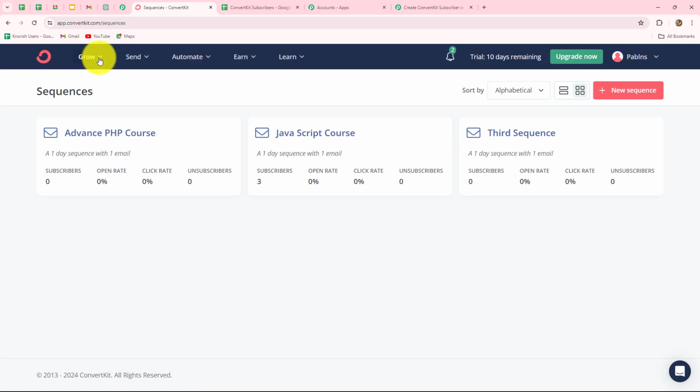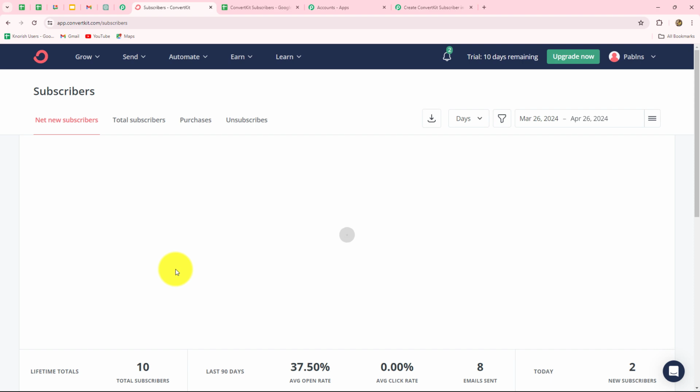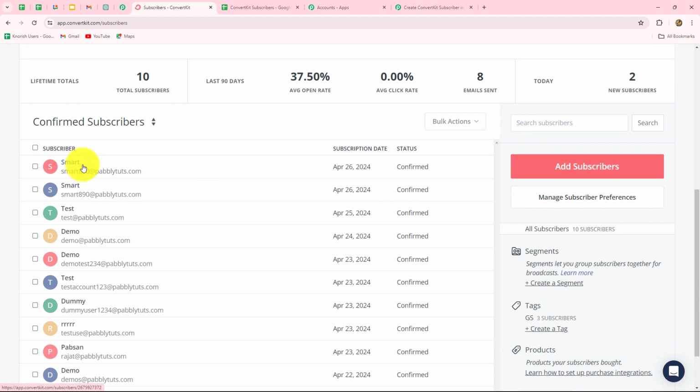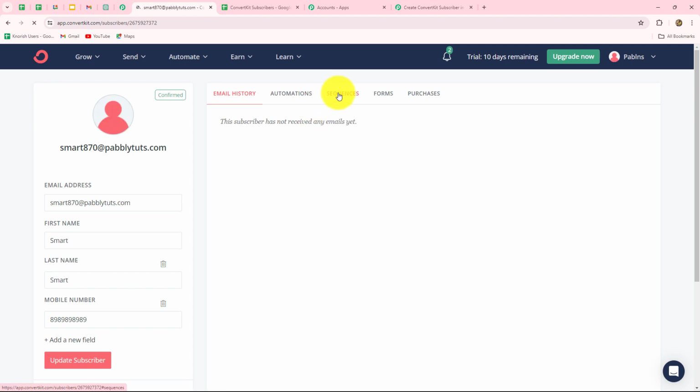So here we will go towards the grow section, and this is the subscriber section of the ConvertKit account. When we look towards the new subscribers, here is a new subscriber created. So I'm going to open this subscriber and we'll go towards the sequence section over here. So here we can see that the subscriber is added in this JavaScript code sequence.